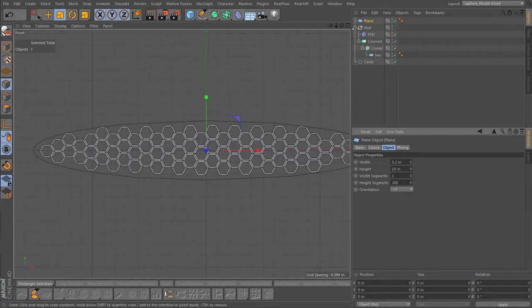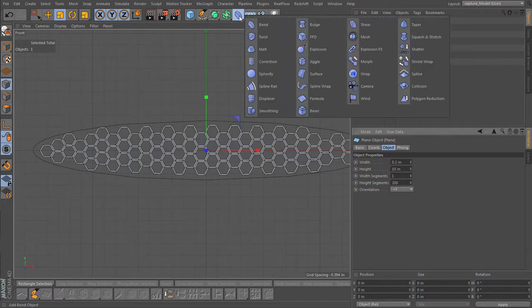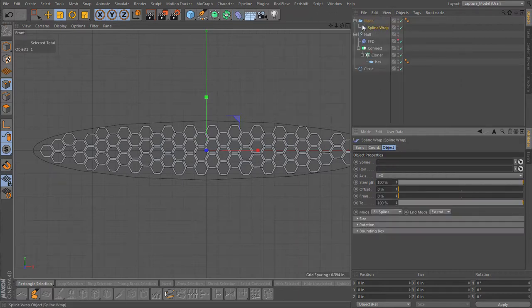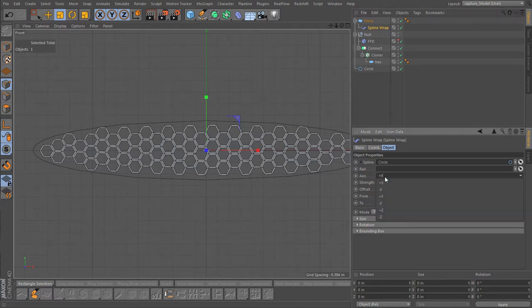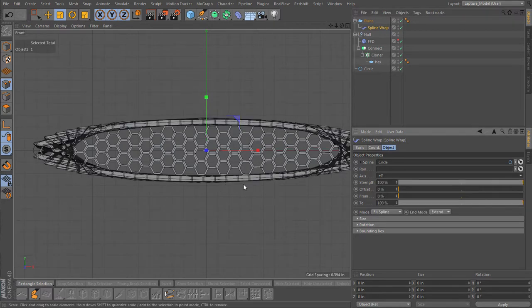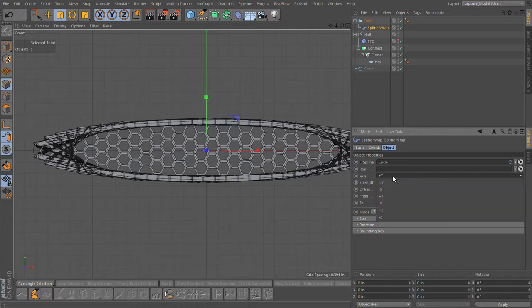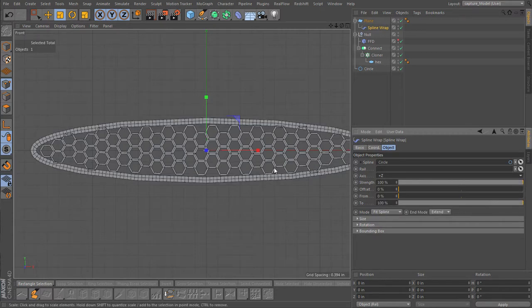And let's go ahead and give it a spline wrap modifier. And I'm holding down shift so it just pops right on there. And select the spline wrap. And now we're going to use this circle to drive that. Takes a little second to see it. Let's see what axis it wants. And okay, that's looking a little weird. Let's try Z. All right, looking nice.